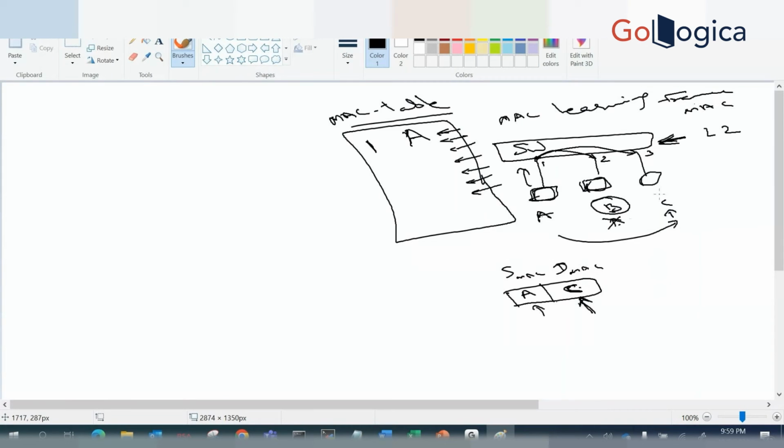And when the other copy comes to C, it also will check what the destination MAC address is. It is C. What is my MAC address? My MAC address is also C. So that means this data is for me. Now C will process it. It will remove the Ethernet header, then it will see the IP packet inside that, then it will remove the IP header, then it will see the TCP inside that. It will remove TCP, then it will see the actual data, and it will process that data.